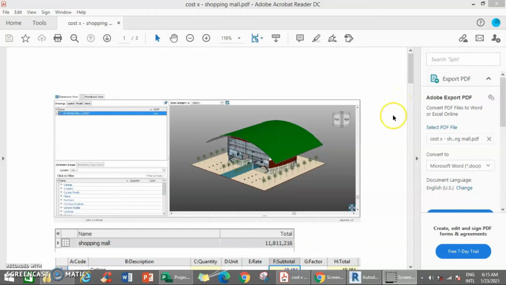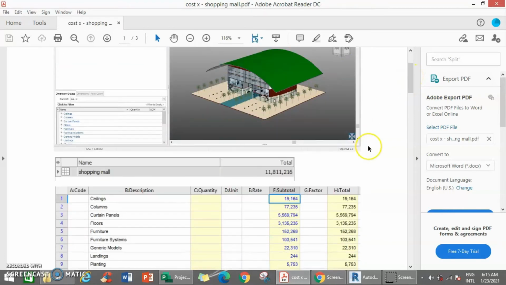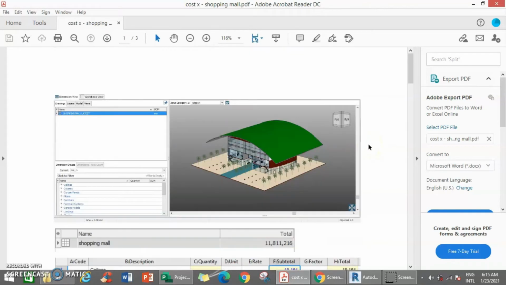For the CosX software, I'm sorry doctor, because I could not open my CosX software on my laptop. Some problem happened, so I just showed it through my PDF.